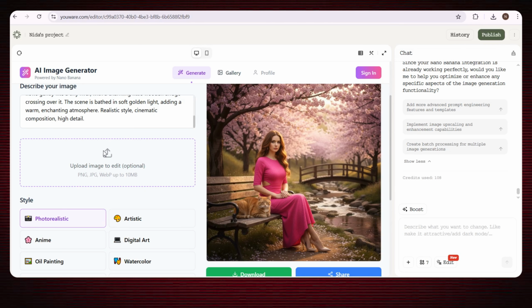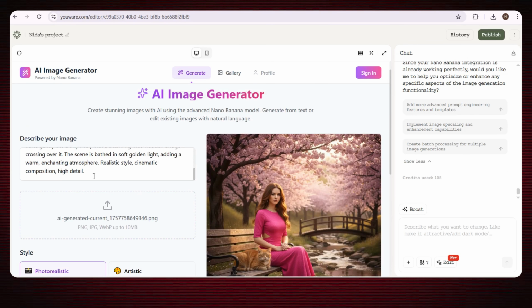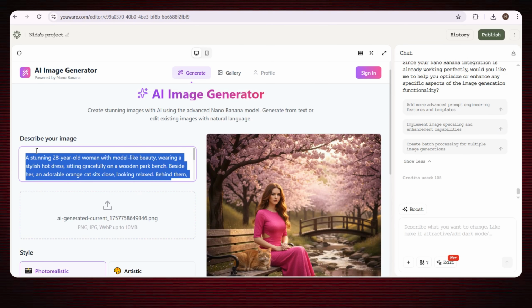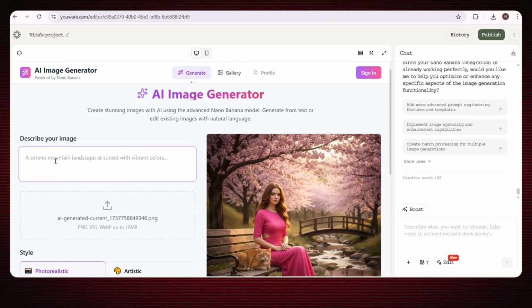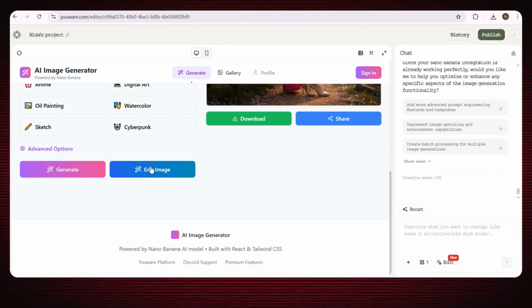To edit, I upload the image we just generated. Next, we give the AI an instruction. For example, I want to remove the cat from my image but keep everything else consistent. I just type the instruction and then click Edit Image.